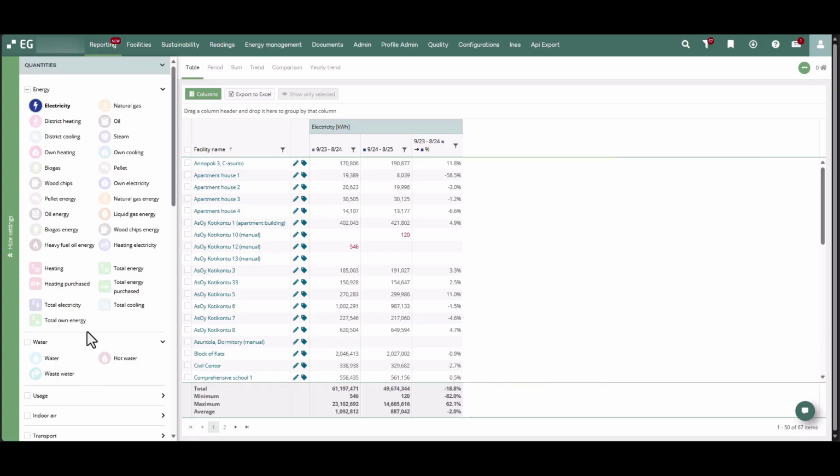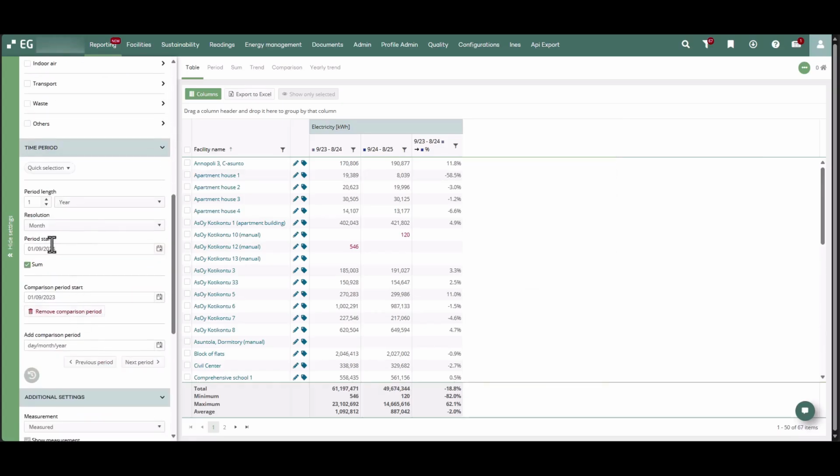In the time period selections, you can choose the period length and the number of periods separately. For example, if you want to view consumption over a 3-month period, select month as the period length and 3 as the number of periods. You can also use shortcuts such as previous calendar year, rolling year, or last 3 months.